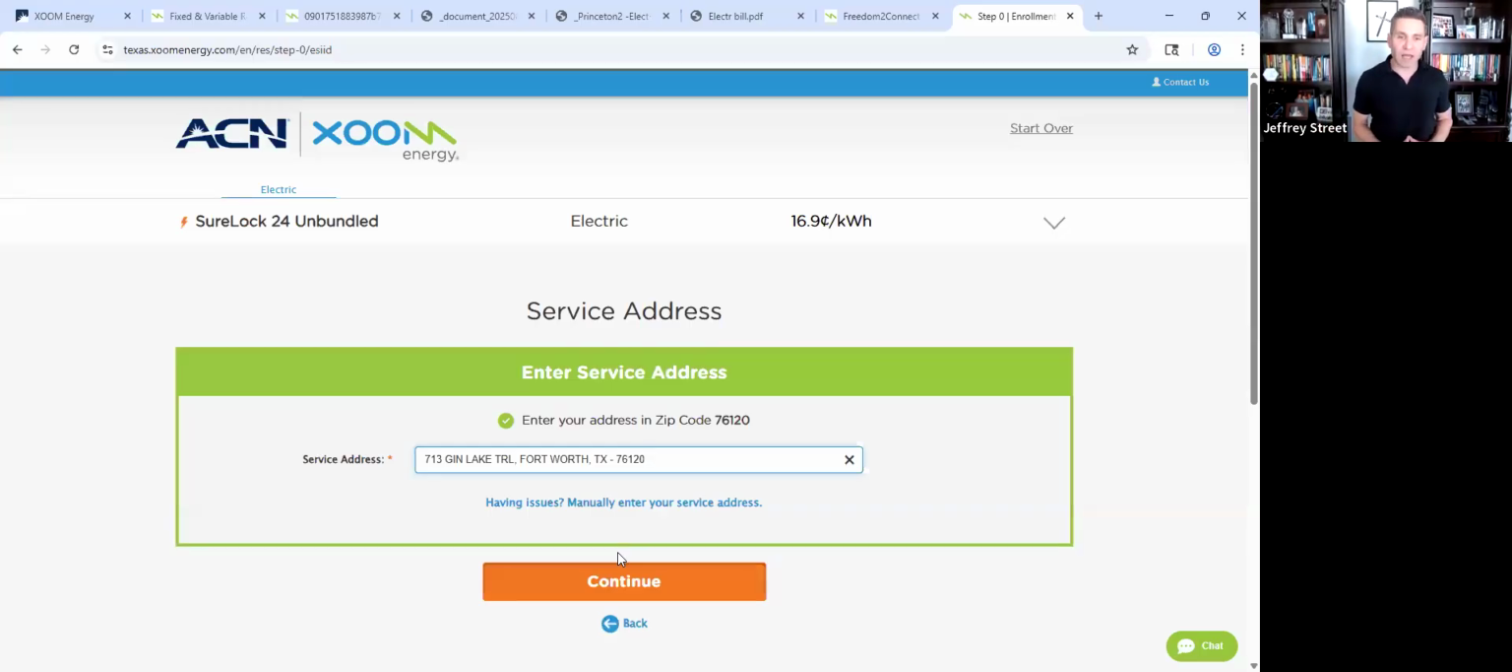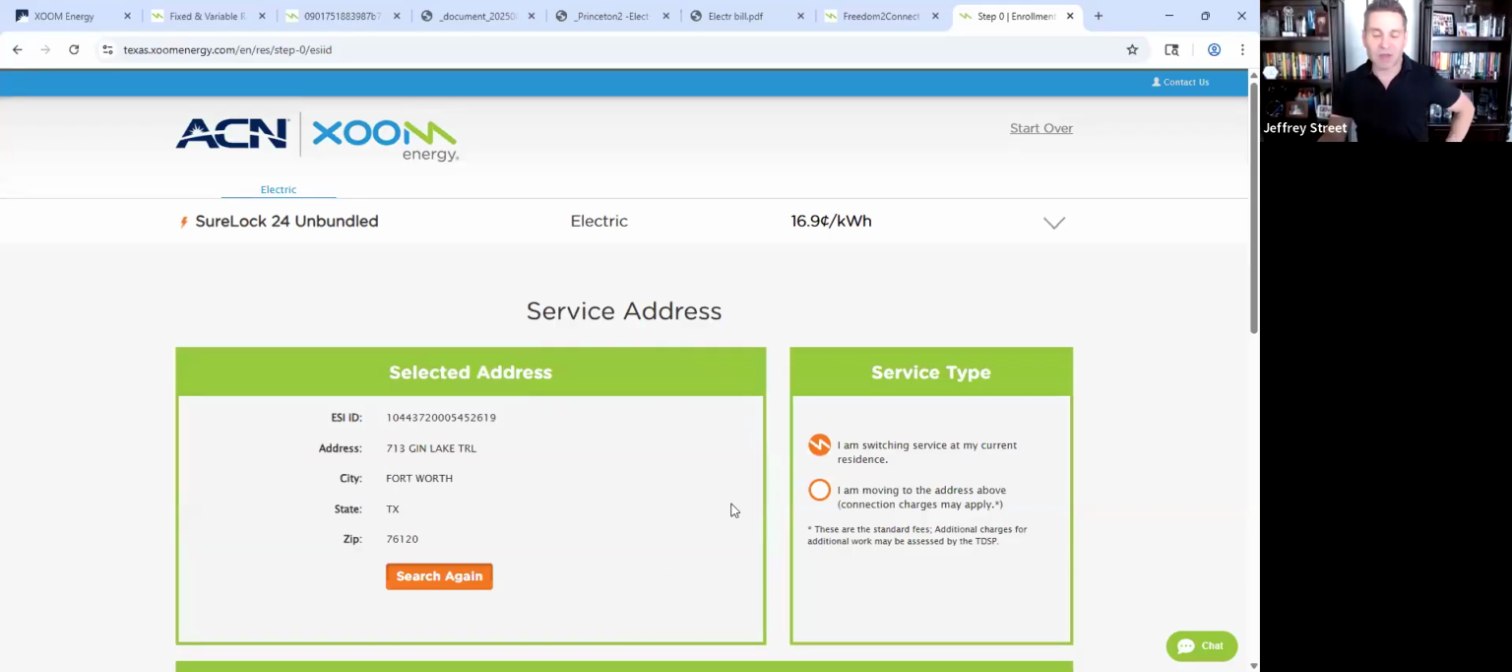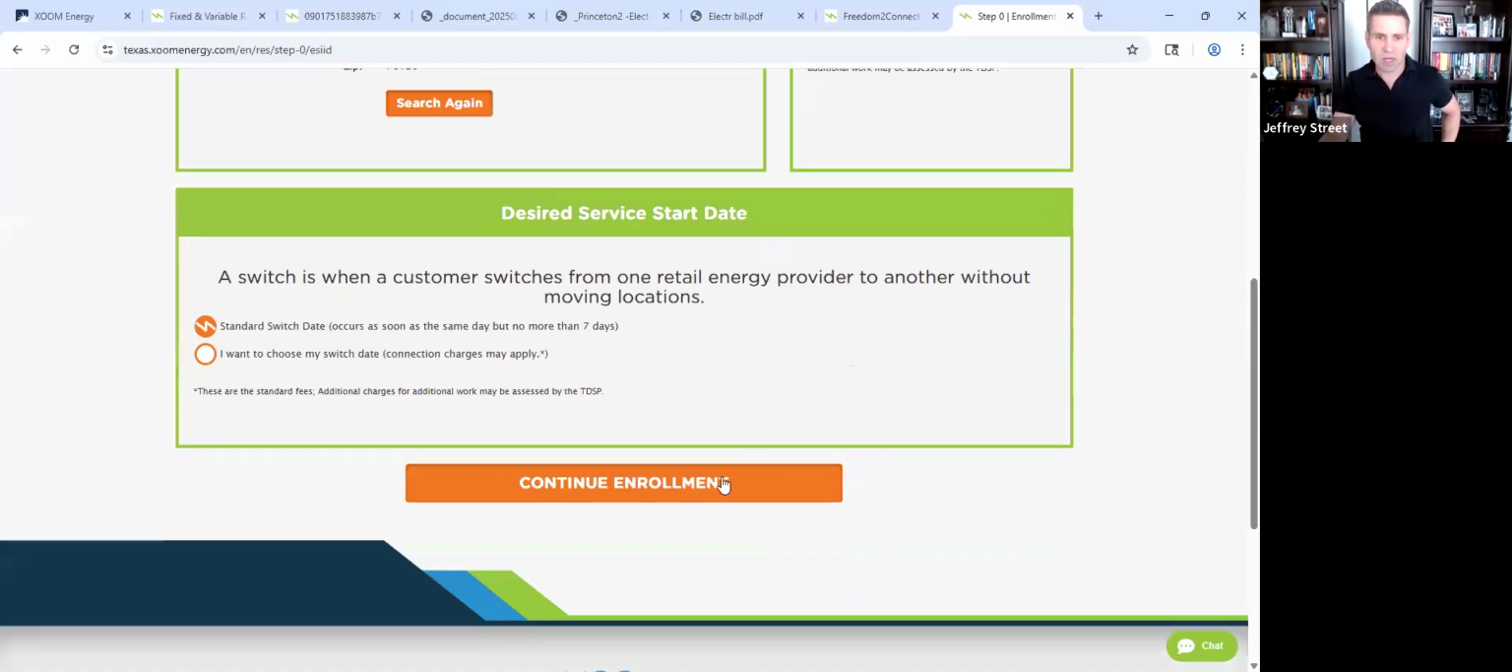If the address does not pull up, they probably have a co-op and they're not able to become a customer. So the address pulls up, I click on continue, and now the customer has two choices. One, if they're staying at their address and they're just switching their provider, they're going to click on I'm switching service at my current address. They scroll down and hit continue enrollment.